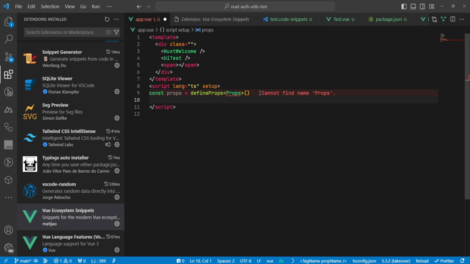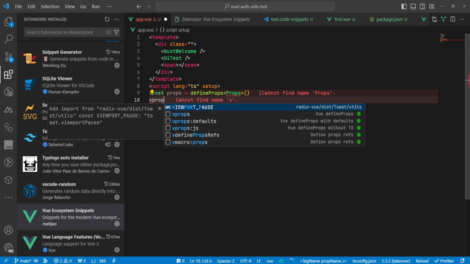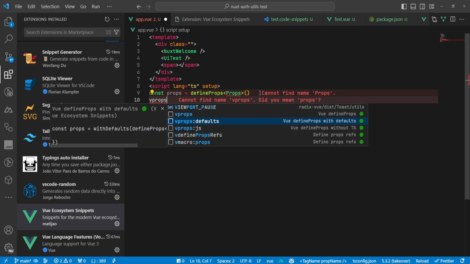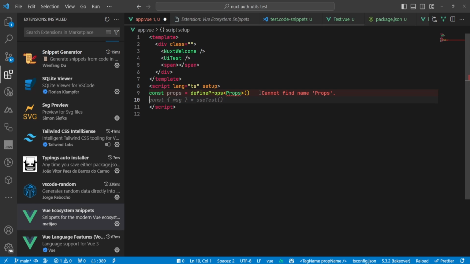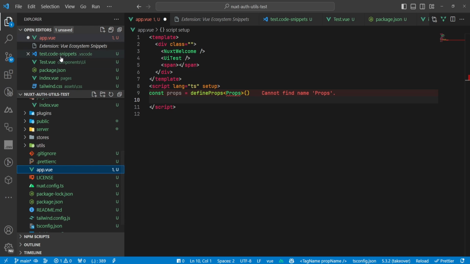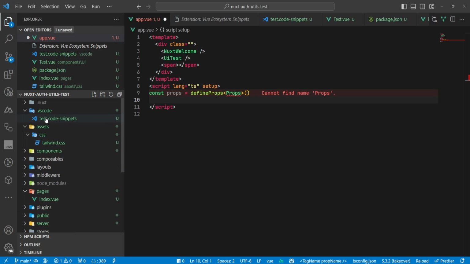We can do v props again, and this one provides props with defaults. This one is a JavaScript props definition and all that good stuff. So there are a lot of snippets that this extension provides, so I don't need to actually create this test snippet file. I don't need it. So let me just go ahead and delete it.